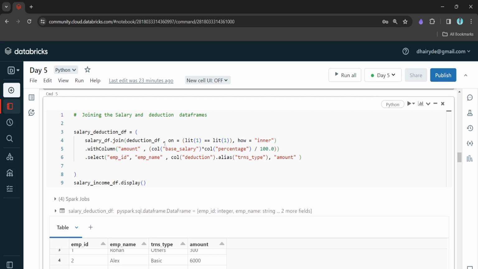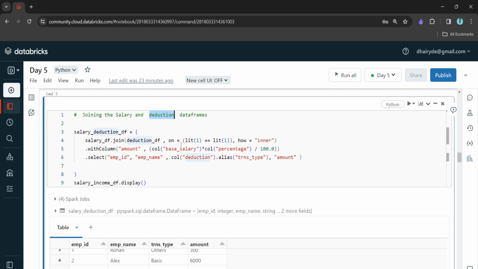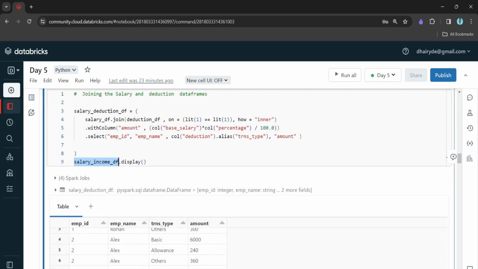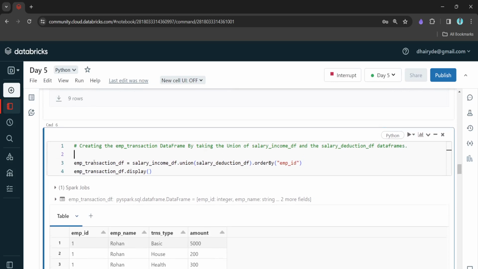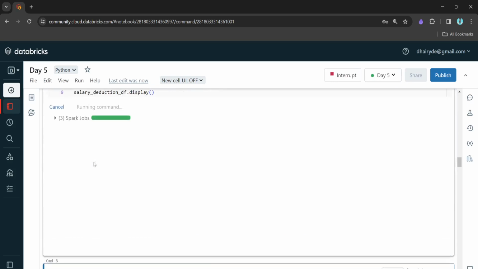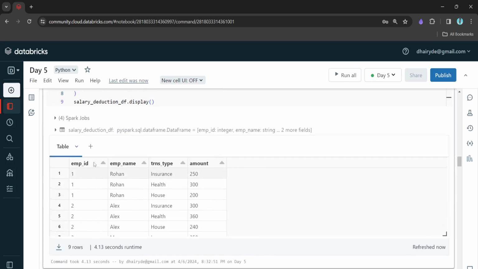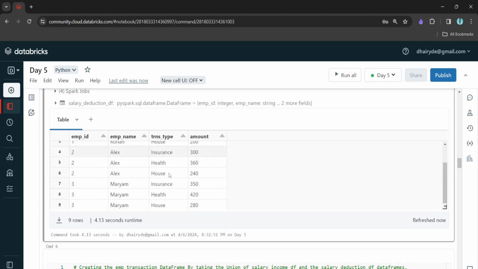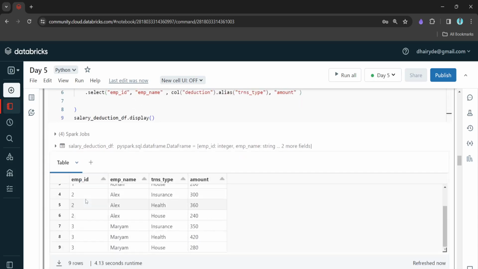Now, the same thing we are doing with the deduction table also, right? Here we have the deduction data frame and the salary data frame, and the rest of the code is the same. Okay, this should be like this. Let me run this. Okay, now you can see that we have insurance, health, and house. These are 9 records, so in total we have 18 records.